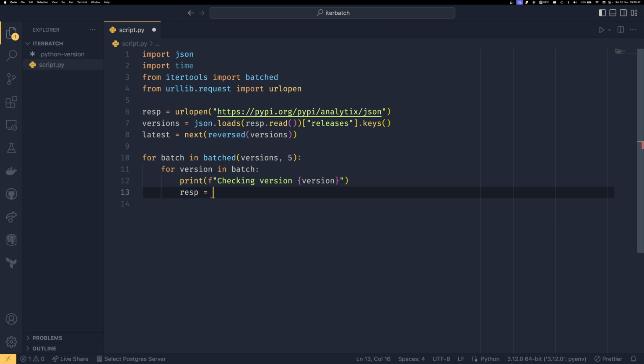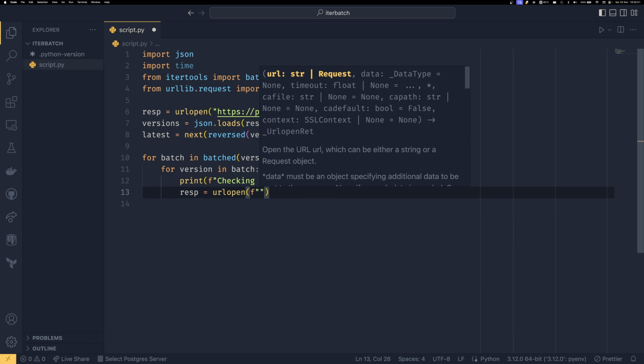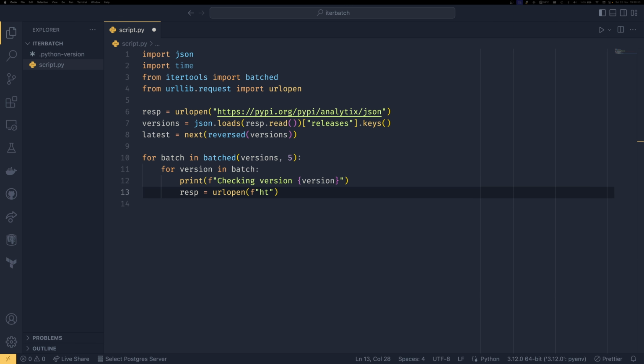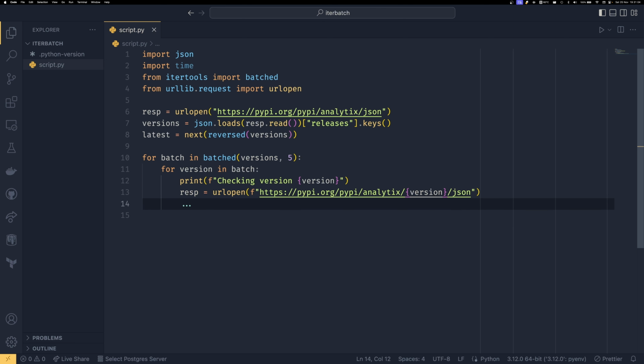We can make a request, so URL open to, and I'm just going to copy paste this URL because it's quite long. There we go. And then we can do whatever processing we want on that. I made the executive decision to not do any processing as part of this example, just to keep things a little bit simple. But you can do whatever processing you want on that from there.